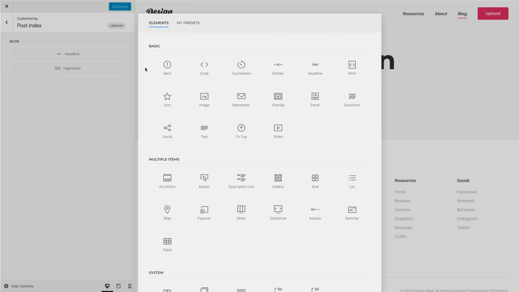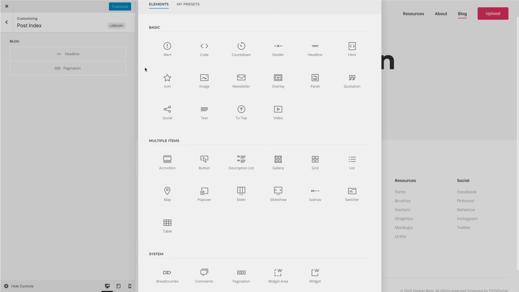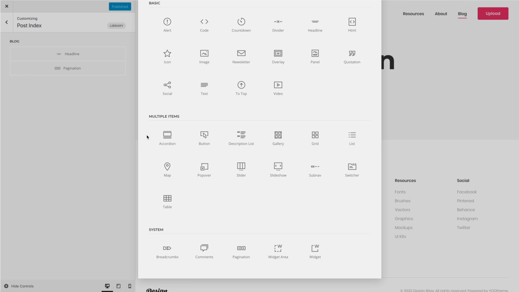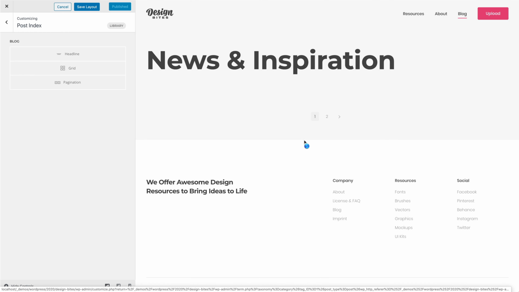Most builder elements can only render a single item. Multiple items elements, on the other hand, for example the grid or the slideshow element, have the ability to render multiple content items. For example, let's add a grid element.